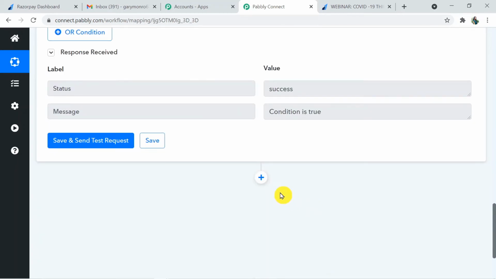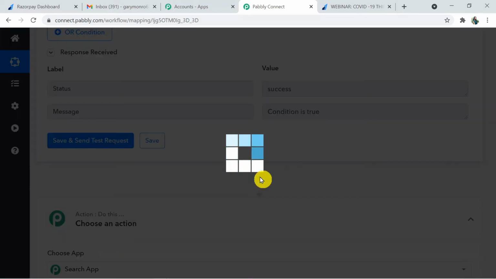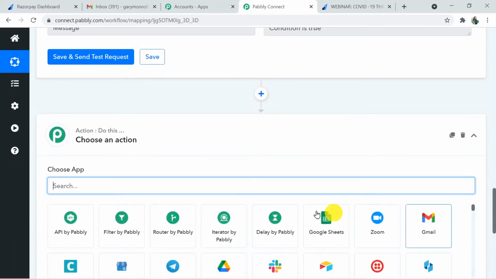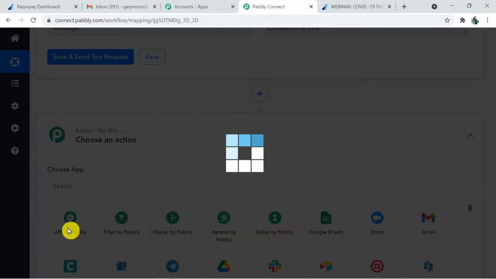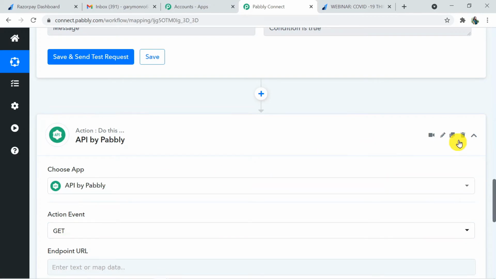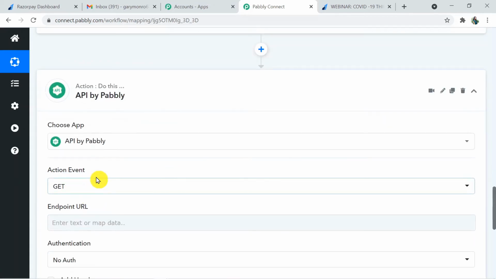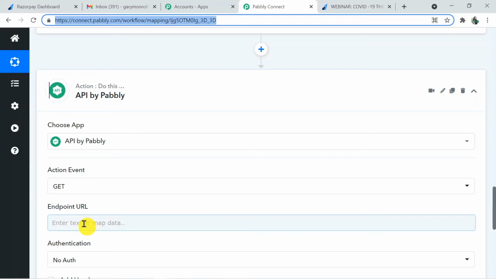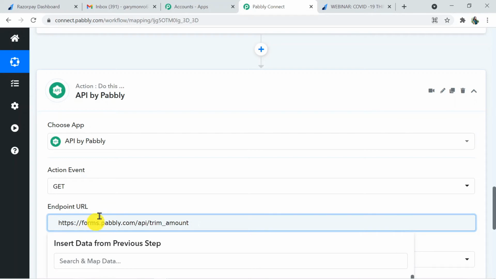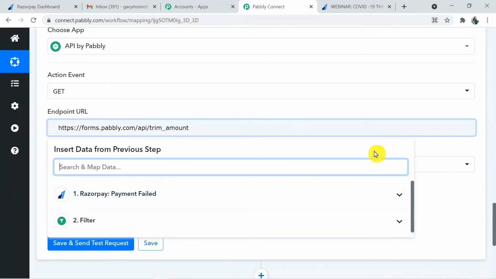In the next window just click on this plus button over here, and choose API by Pabbly. Now what we have to do is select the action event as get, and then the endpoint URL. I'm using this endpoint URL and will provide it in the description box. You can directly copy it from there. So I'm pasting it here. You can use this for trimming the amount.